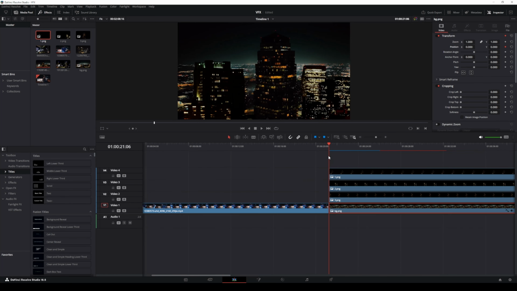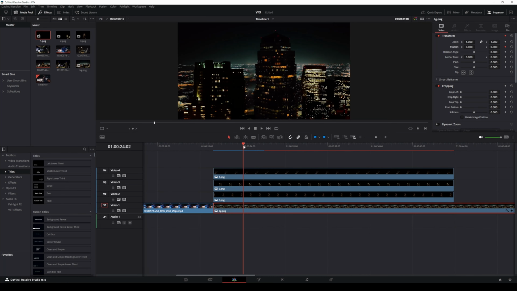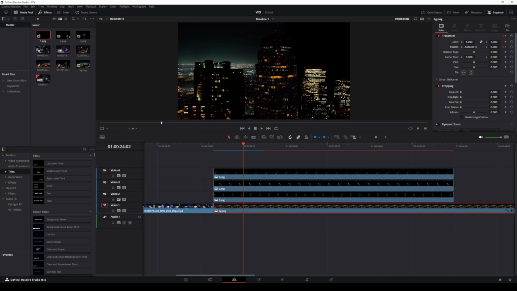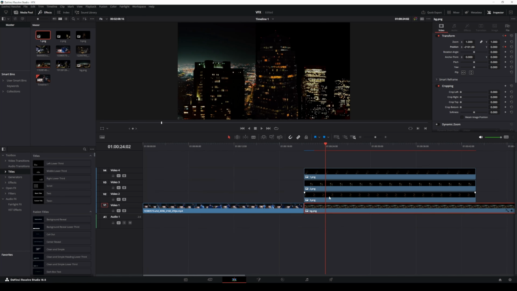Set the first keyframe at the very beginning of the transition. Then, move about 3/4 of a second forward and set another keyframe, positioning the image at the center of the frame. Decide how long you want the transition.